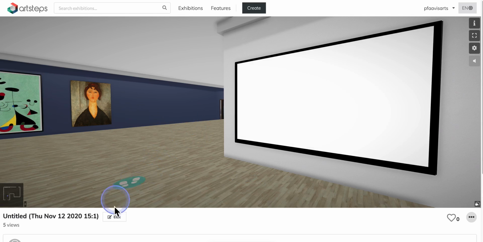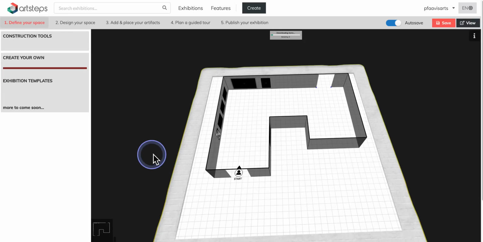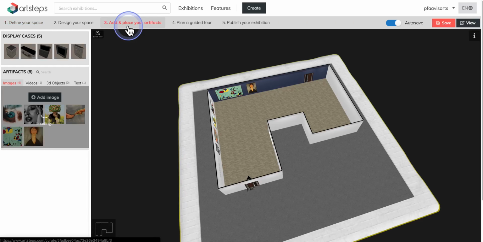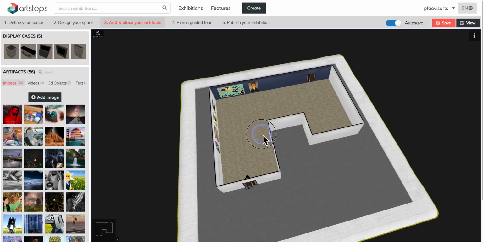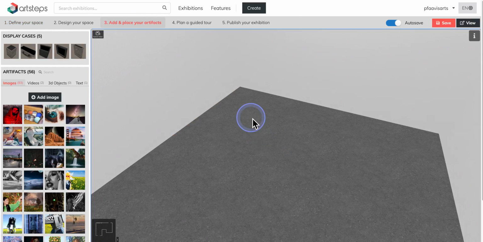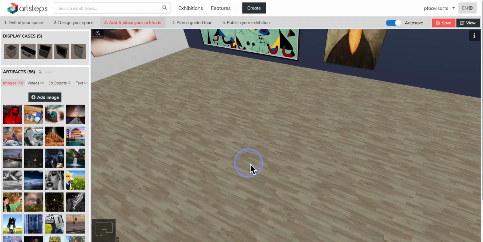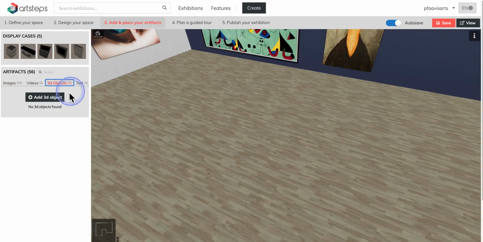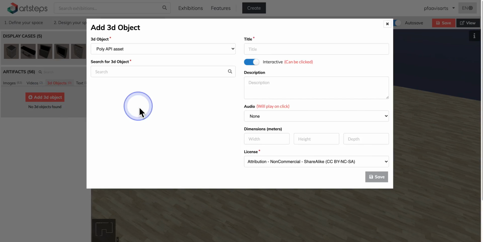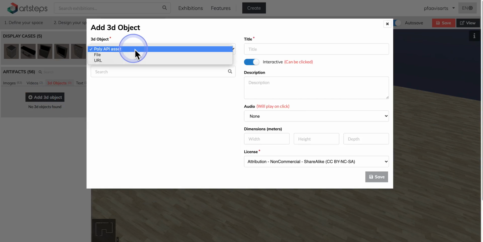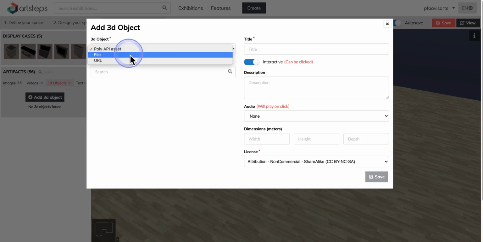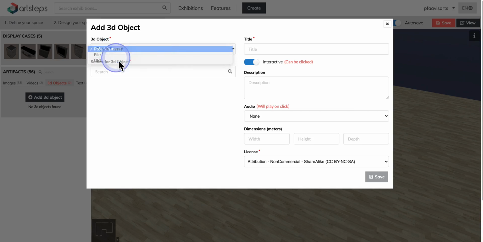Okay, I'm going to go ahead and finish up. Go back to edit mode, place artifacts, and the fourth and final type of artifact is that you can actually do 3D objects. So when you do 3D object, again, you've got a couple different options here. Not many people are going to be doing this, but file would mean you have your own 3D object. This is the most advanced of the three options.